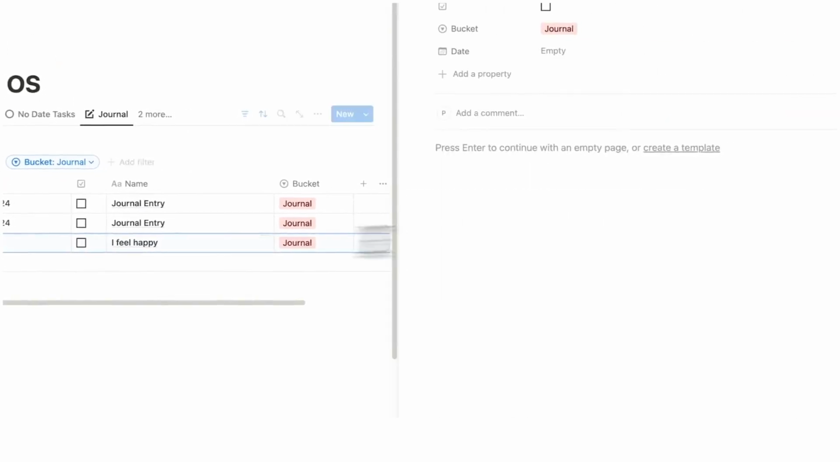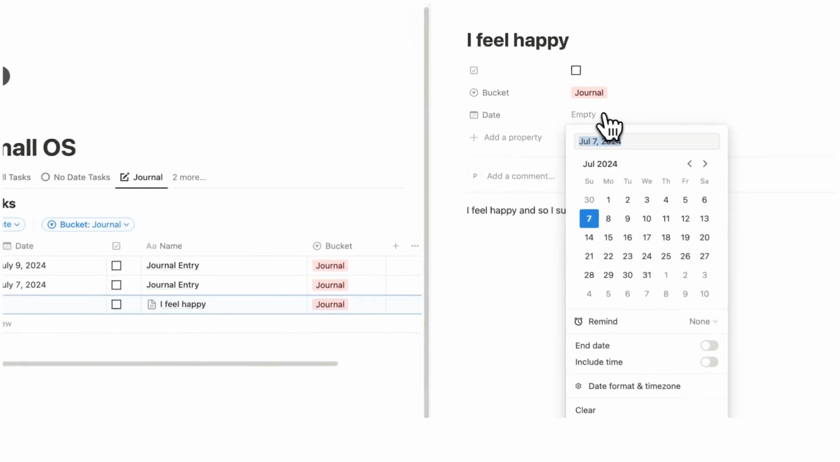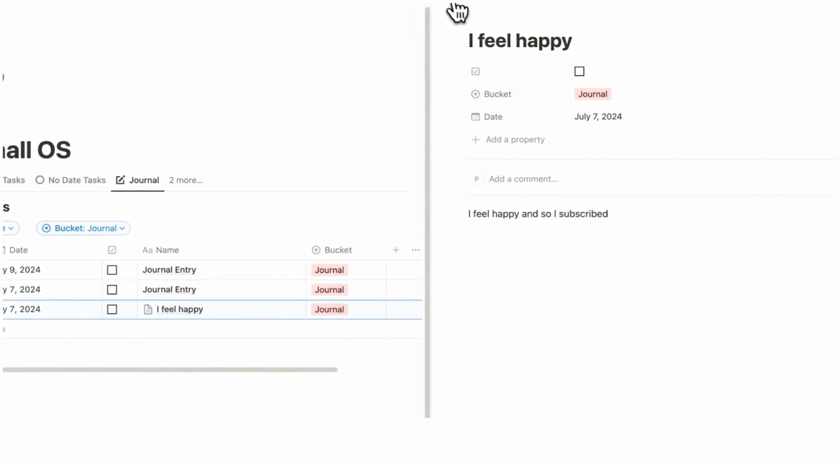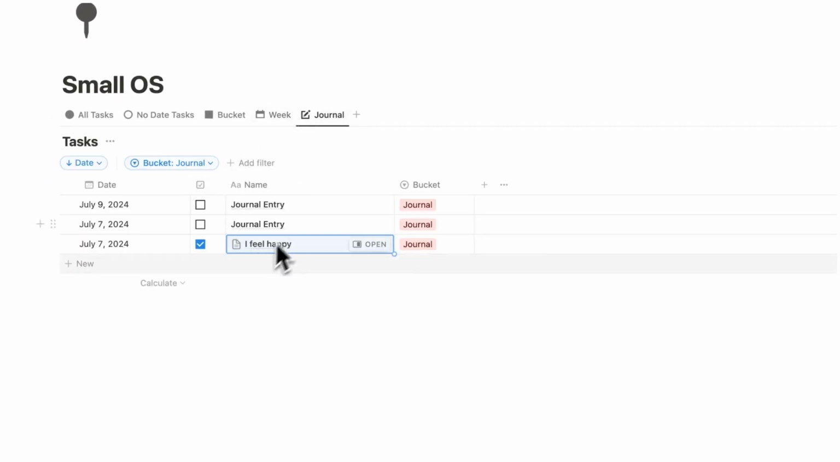And then in here, we can start journaling. I feel happy, and so I subscribed. Perfect. And we can add the date to it, so I did that today. And as you see, if we click on week here, it's showing up here, I feel happy. And if I tick this in, we can see it's ticked in here as well.